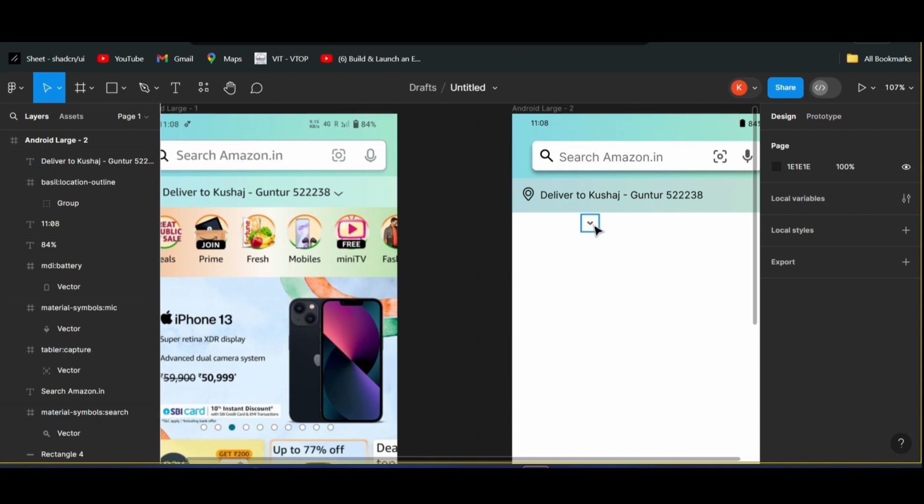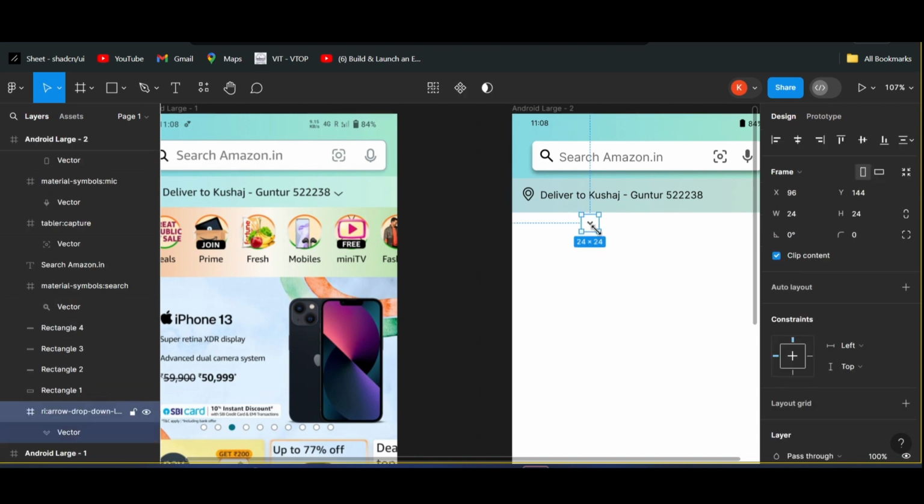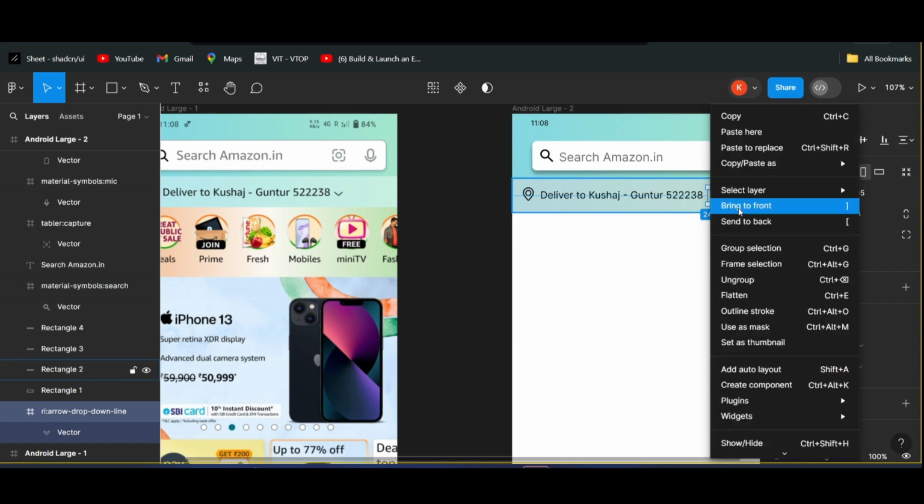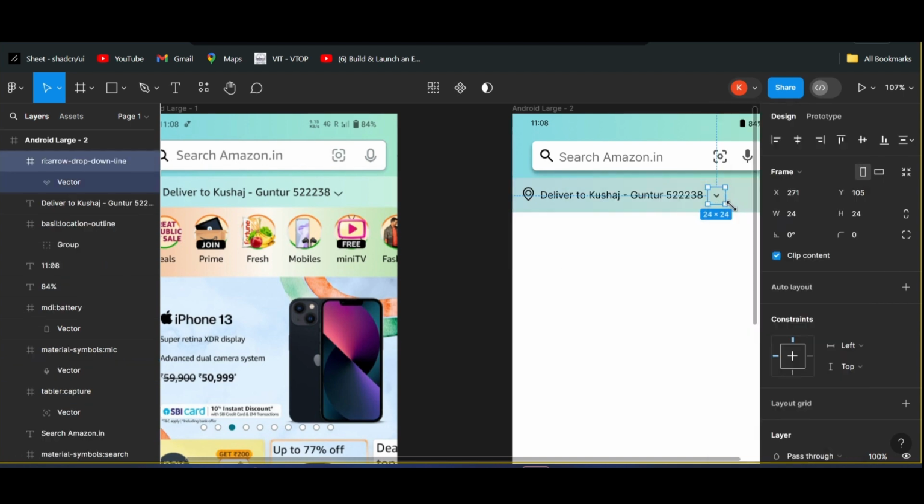Now we need to place the drop down arrow after the address. Bring it to the front. Increase its size if you want.